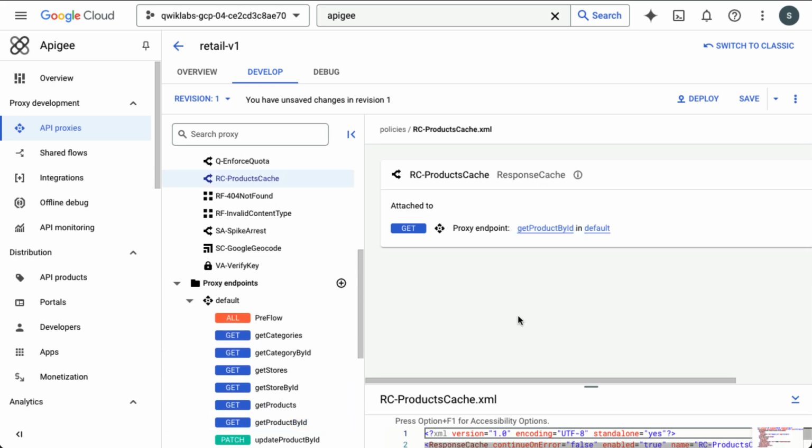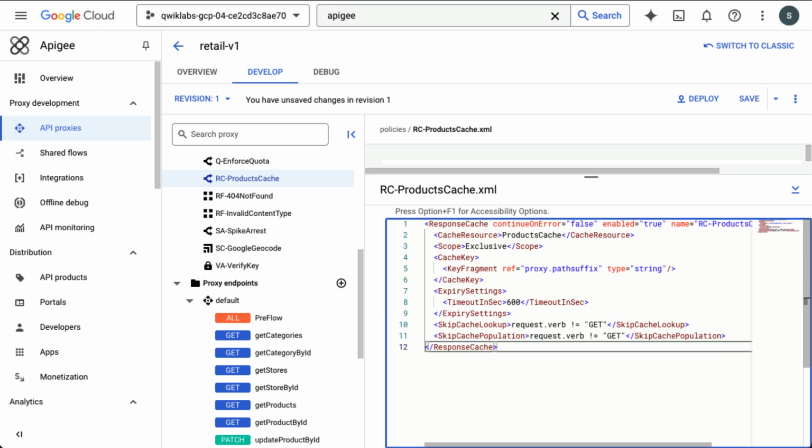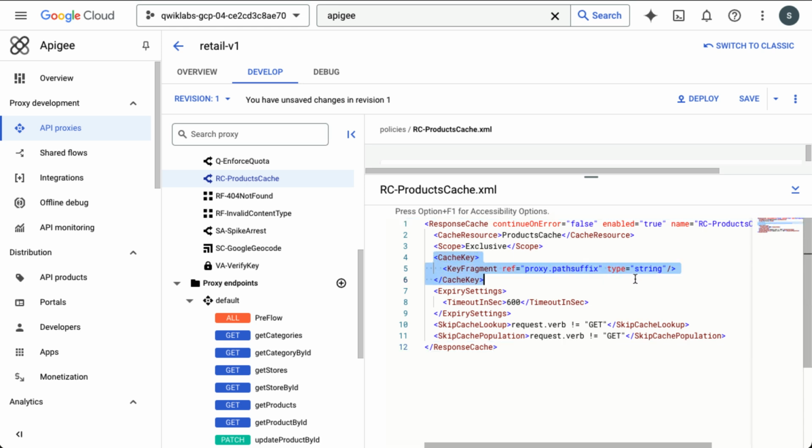It's over here. And so all we want to do is cache the product. I'm just going to use the path suffix as a cache key, and I'm going to say that we want to cache for 10 minutes, right? And then making sure that we only do GETs. All right, that should work.